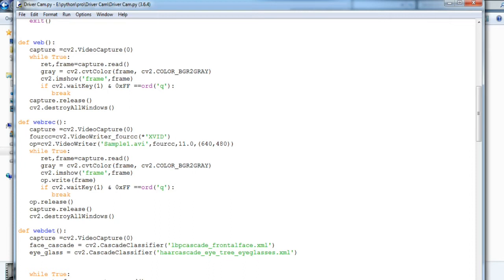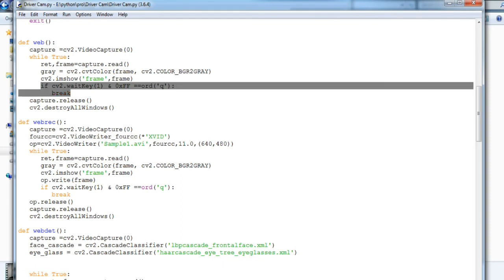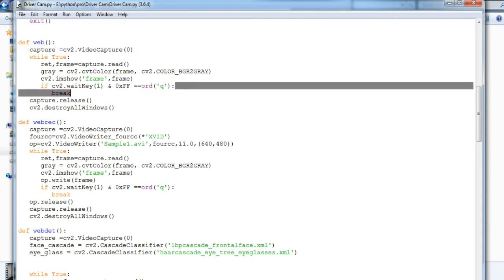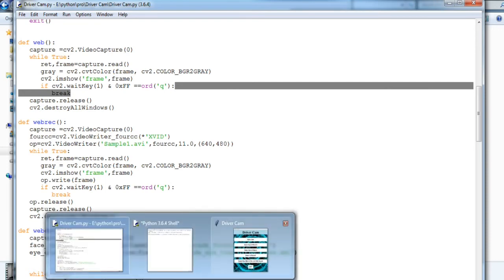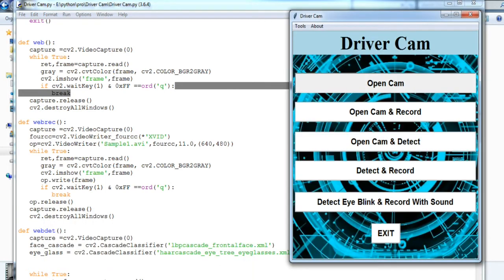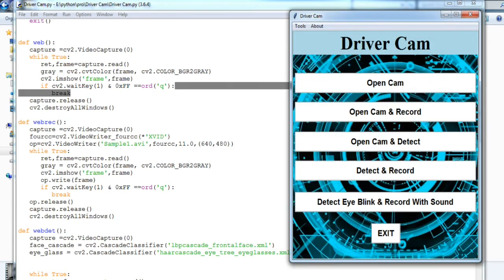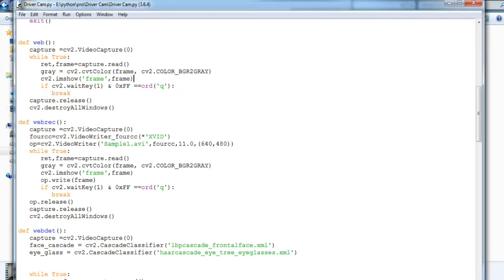I will read over here, and this is for key event handling. So when I press a certain key, in this case it is Q, the window which pops up will just exit. So if it's open cam, and if I press Q, it'll exit and destroy all windows.